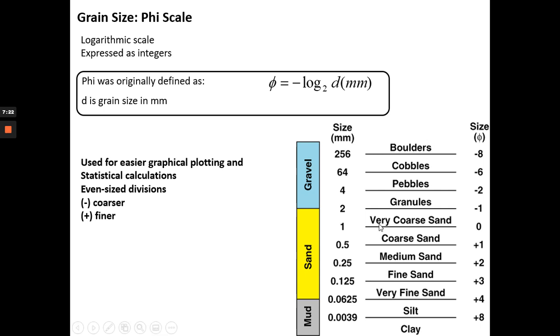One pattern you must take note of is this. When you have a negative value, it means that it's going to get coarser. Notice here, coarser ones have a negative value. Higher positive values, it becomes finer. So remember that: negative, coarser; positive, finer.